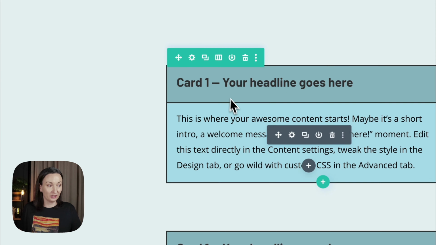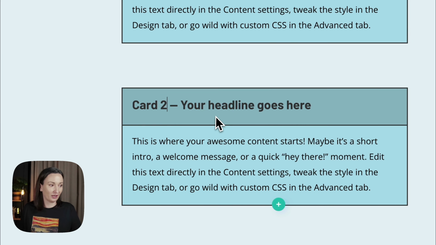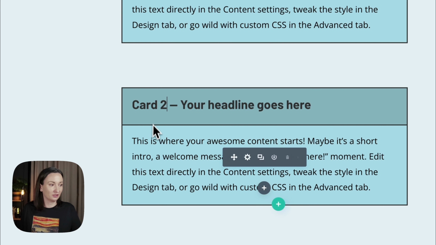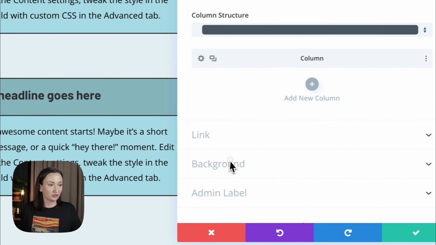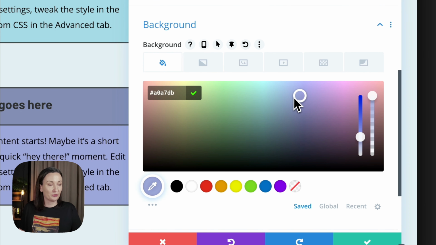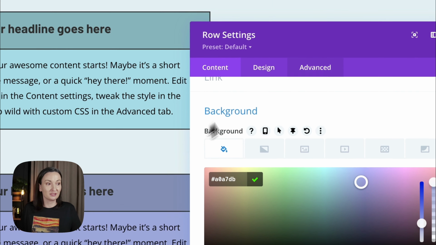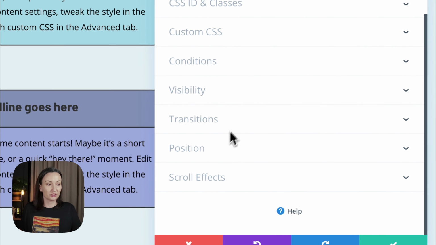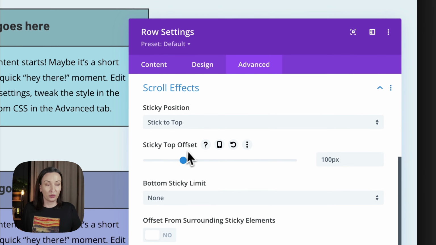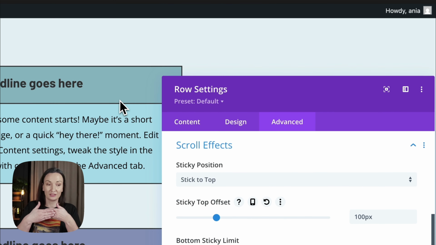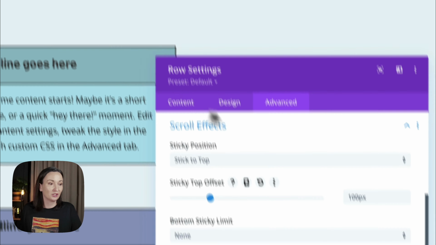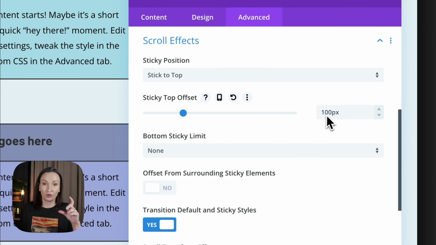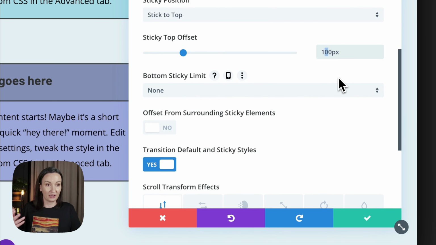Now I'm going to duplicate my row. This is going to be card number 2, just so that we see this better. I'm going to change the background color to something different. And now in the row settings, advanced tab, what I also want to change is the top offset. Since I'll be placing them on top of each other, but the top part of the card should remain visible, I want to add a bit more offset for that second, third, and so on. All the following cards will have the higher value of that sticky top offset.